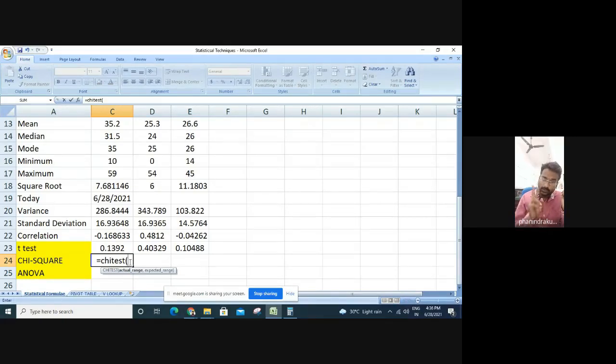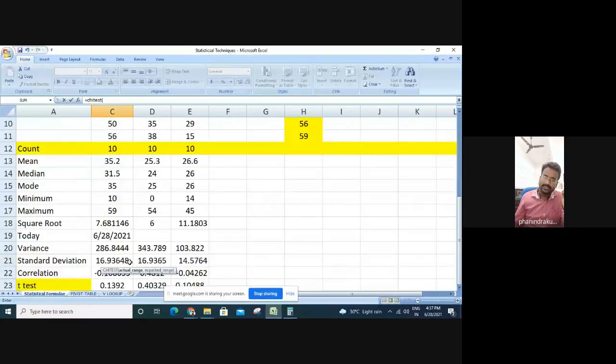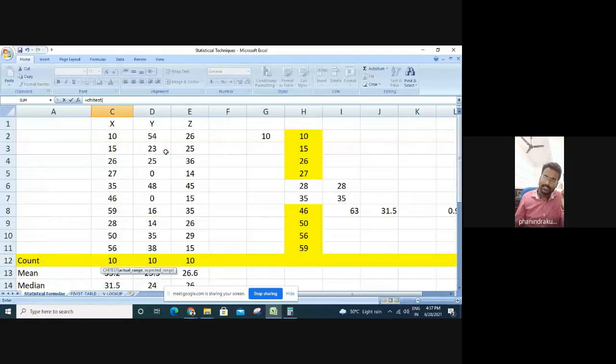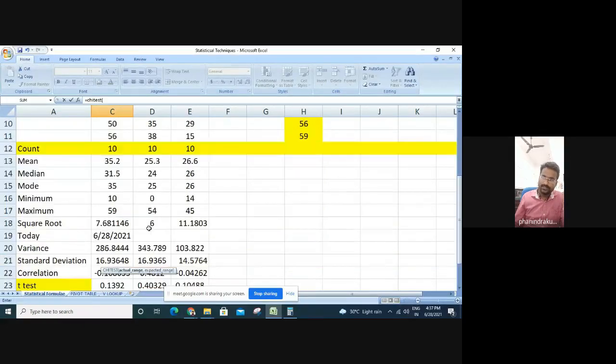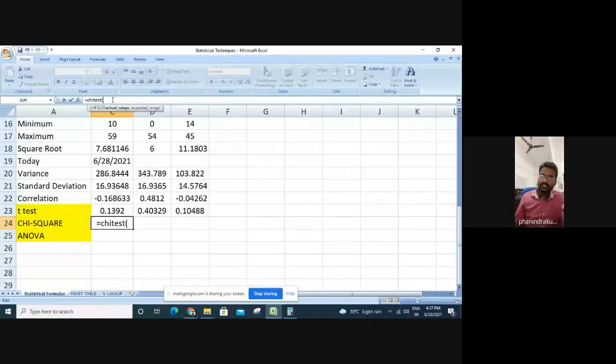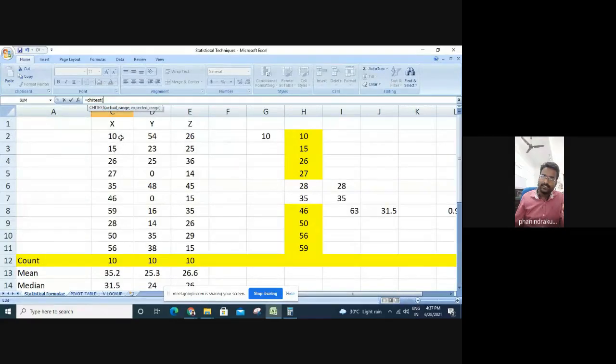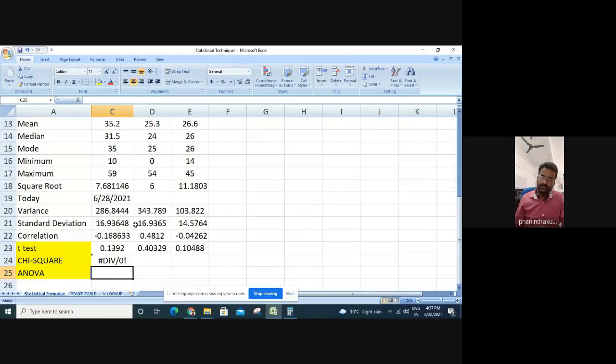It means that we need two variables. One is observations and the second one is expectations. I am taking x as one variable and y as the other. Then I take the chi-square test, open the cells and select the ranges: x as the actual range, and the second one is the expected range. Then I can close the parenthesis and click on the chi-square test.